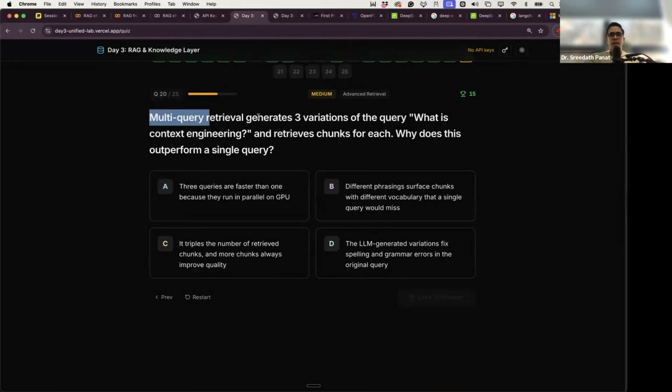How about this? Multi-query retrieval generates 3 variations of the same query, like "What is context engineering?", and retrieves chunks for each. Why does this outperform a single query? So the question is, you want to get the answer to some question, but you ask the same question in 3 different ways. Why is this helpful compared to just asking one question in one way? Because when you are asking it in different ways, it will help us find semantically better chunks each of the times, because the choice of words will be different, but semantically it will all mean the same thing, right?